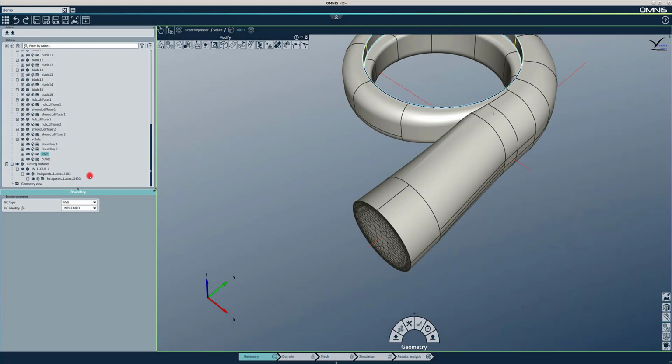Let's say that you have imported a geometry into Omnis, in this case a volute. The geometry does not have holes bigger than the cell size we will use. We are ready to start the meshing. So let's move on to the domain context.